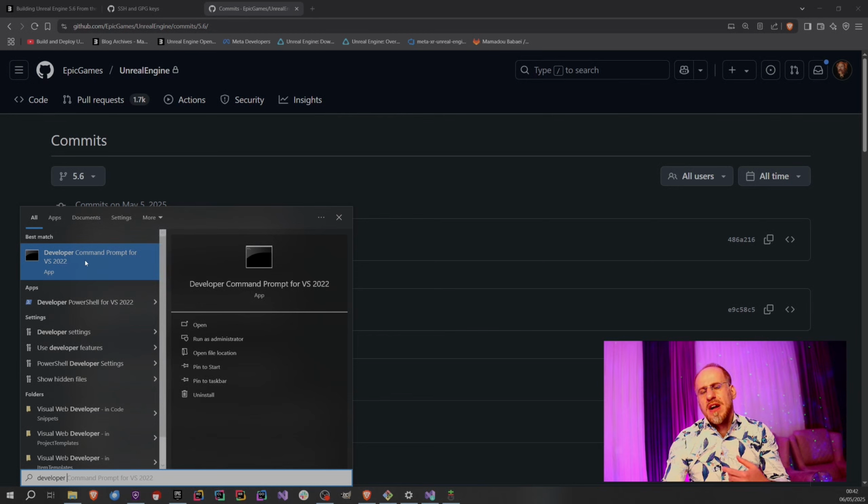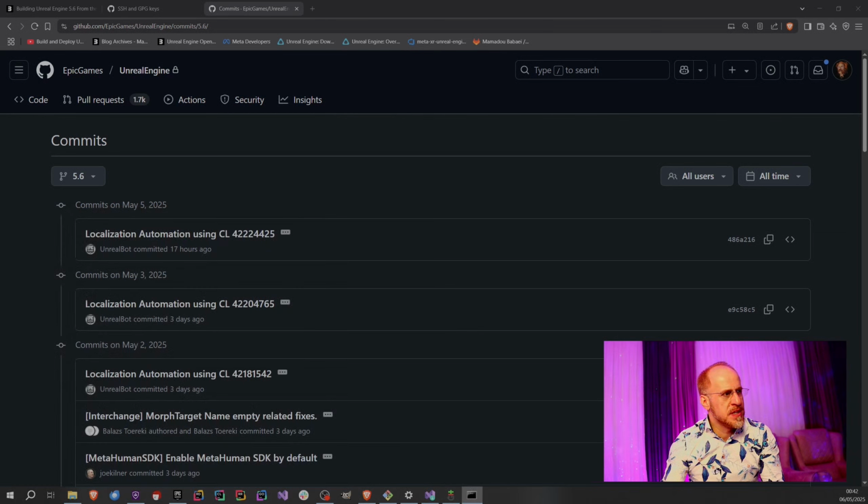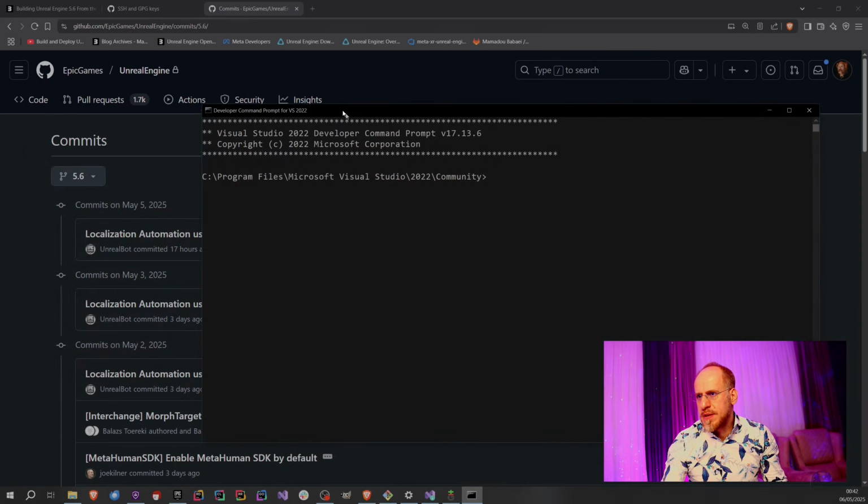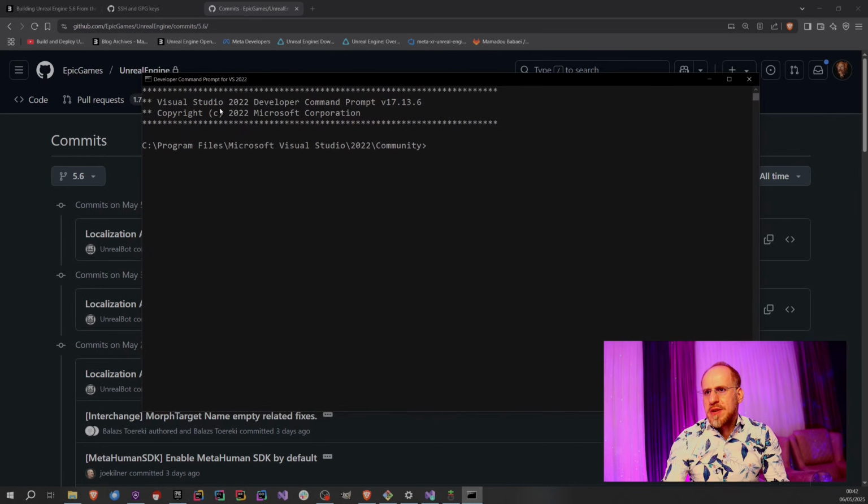Basically, this is also a command line on top of CMD, but it has set up every environment variable for us for Visual Studio and Unreal Engine to work. So I'm going to open this. It's going to open this window. I'm going to zoom in a bit, make it bigger. And as you can see, it says this is Visual Studio Developer Command Prompt.